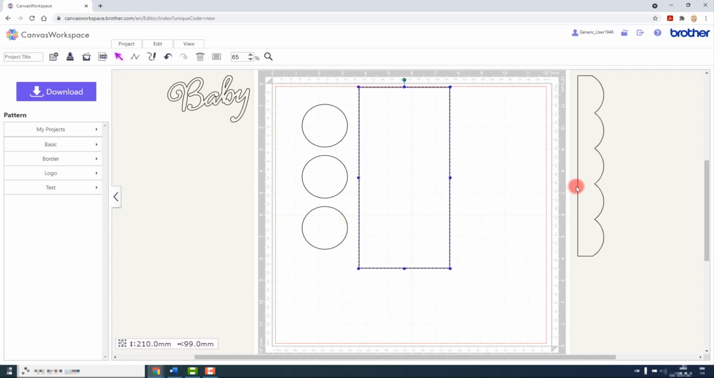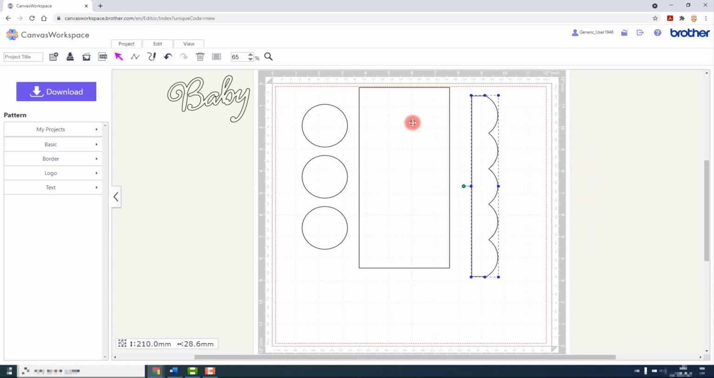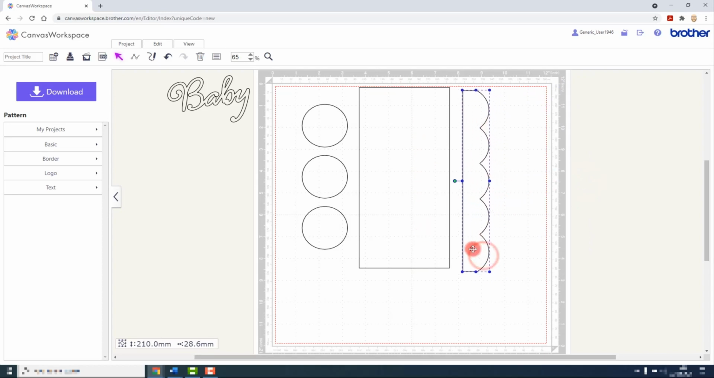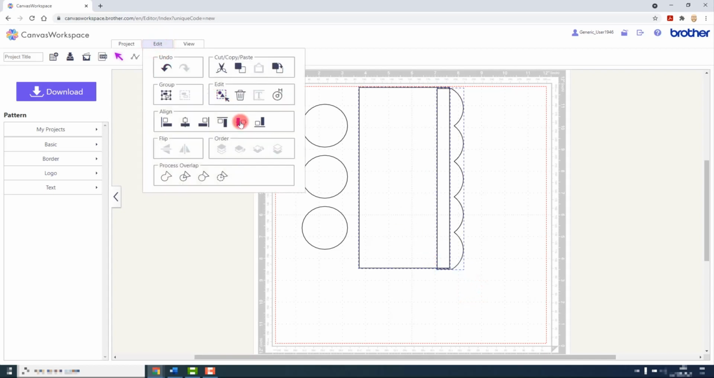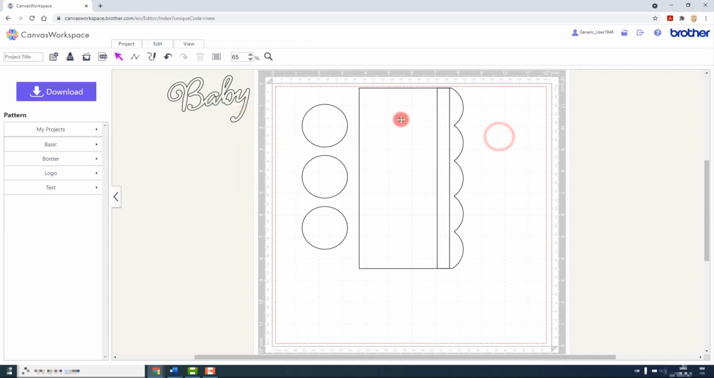Let's take a look at another. Say for example we want to give this card a decorative edge. What I would do is make sure that the sizes match, and then I would move this shape over the other, and rather than trying to eyeball this or position it by eye, I would select both shapes, choose Edit, and then this time I would choose the middle option. And that will align them both across the middle axis.